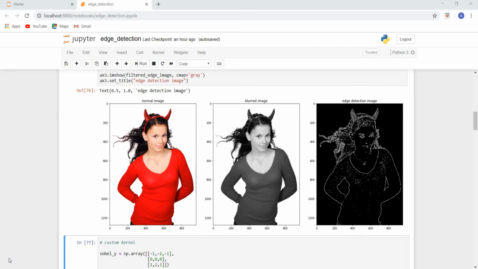Today we are going to look at edge detection. Edges are those features in an image where there is an intense intensity change if you go from one side to the other. For example, in this image, in the girl's arms, if you go from left to right, there is an intense change in the intensity of the pixels, and those are called edges.